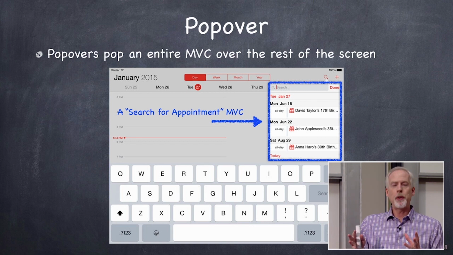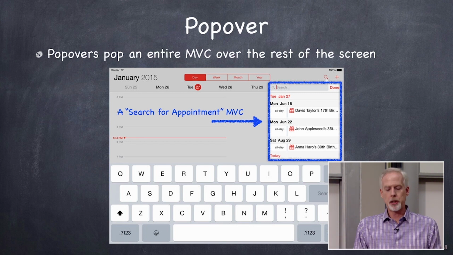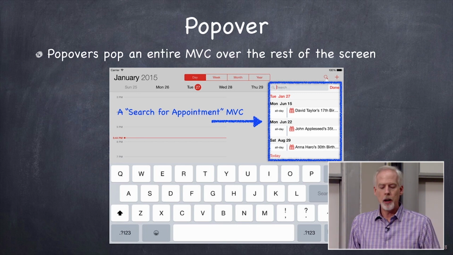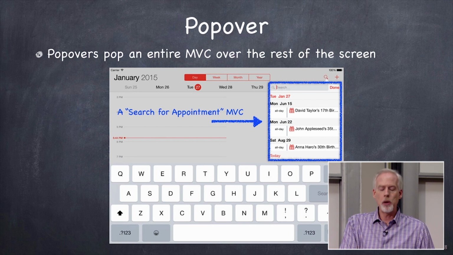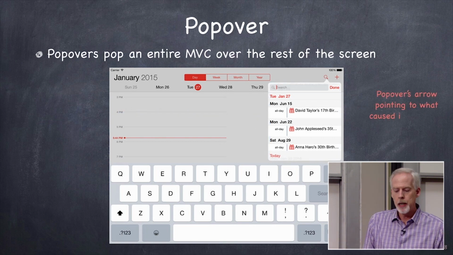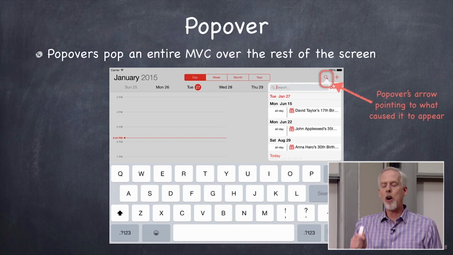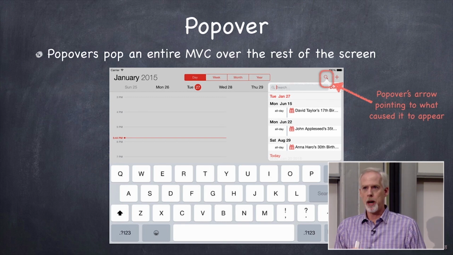And that's an entirely different MVC, and it is actually being shown modally, because you can't do anything else on this screen right now except interact with that MVC. But you can see that the rest of the UI is just grayed out, so it doesn't cover it all up. Notice that the Popover has a little arrow at the top, a little triangle. That thing is pointing to what caused this Popover to come up, the thing that caused the segue to happen there.